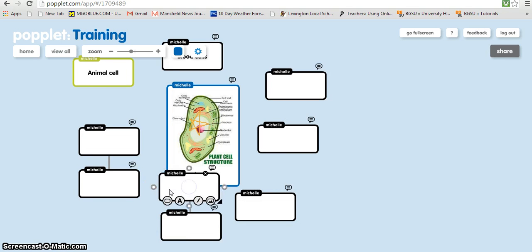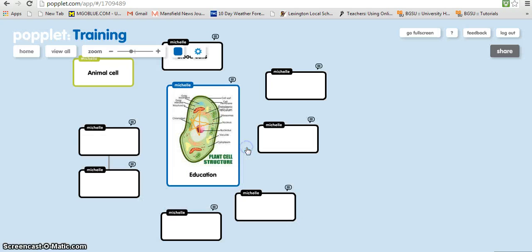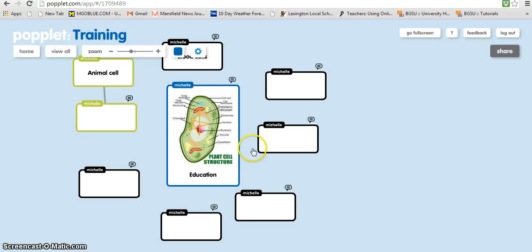If you want to hook them in, obviously you can do that. Say I really didn't want that one. I'm going to delete this popple. Yes, I am. You can do that also. You can see how you can hook them up. Drag a link and go from there. Maybe I want to get rid of this one behind here. Do I really want to do it? Yes. So basically that's a real quick tutorial on how to do a popple or a Popplet.